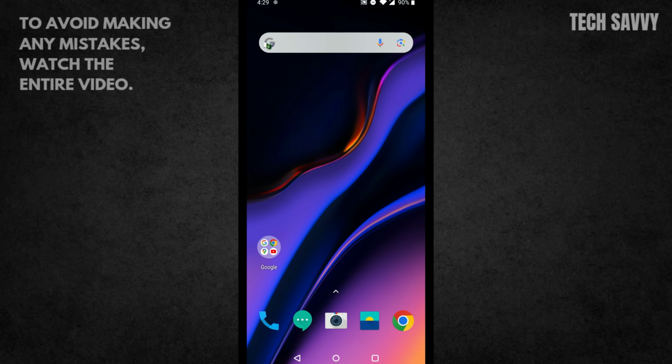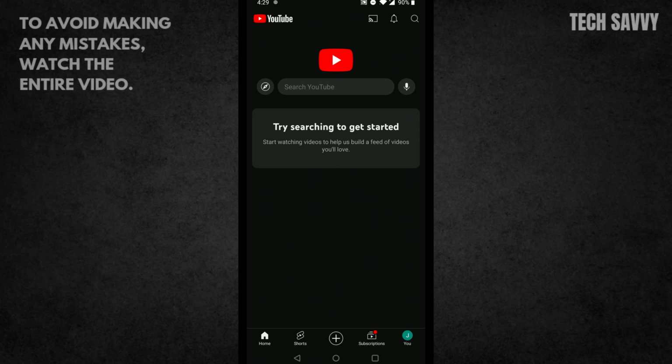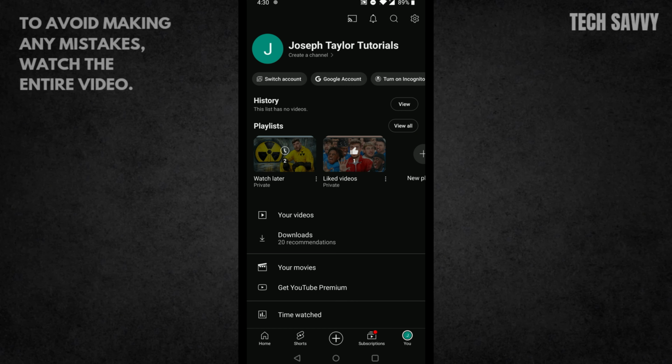First, open up the YouTube app on your phone. And now, tap on your profile picture at the bottom right corner. And now, simply scroll through these options. To enable incognito mode, simply tap on Turn on Incognito.